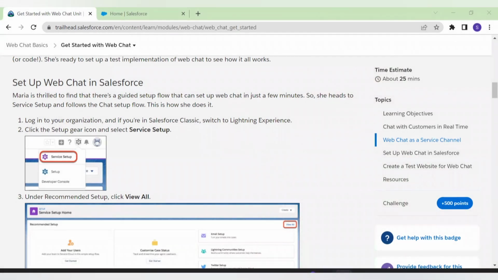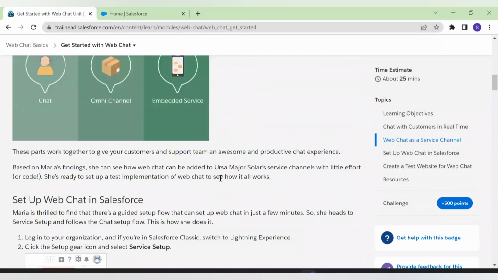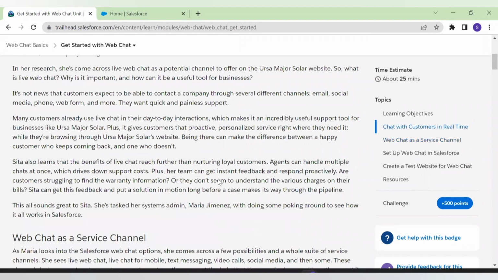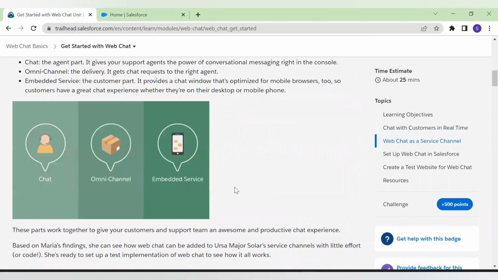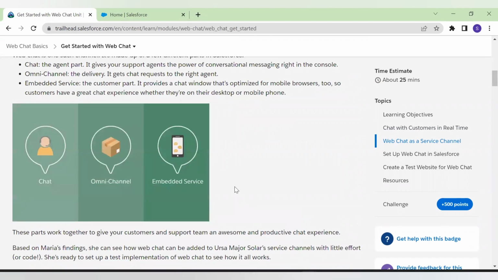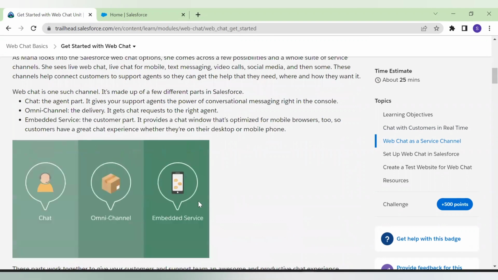Before starting with the module directly, let me introduce web chat. It is made up of a few different parts in Salesforce. First comes Chat, then Omni-Channel, and then Embedded Service. Chat is the agent part. It gives your support agent the power of conversational messaging right in the console, so in the console itself we have the power to respond to our customers.